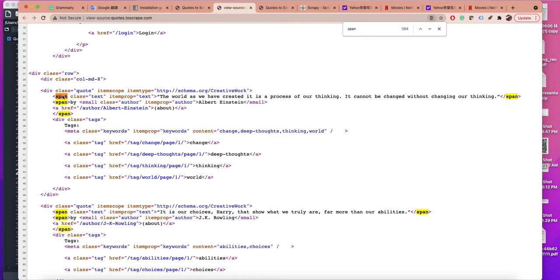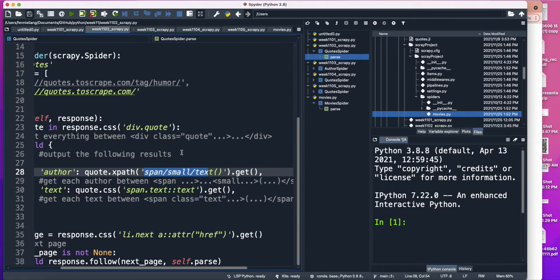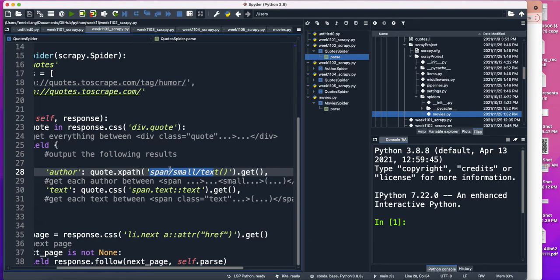So it actually wants to extract span. So inside the div, the quote, we want span and small and text. So if you go back to the program, you can see the author is somewhere inside the span, small, and text. Then the text is a span.text, then it's just the text.